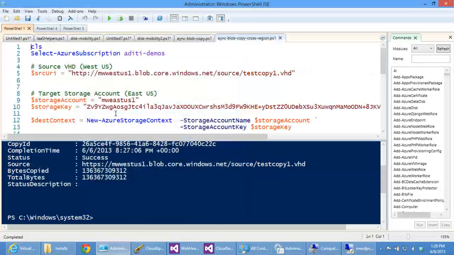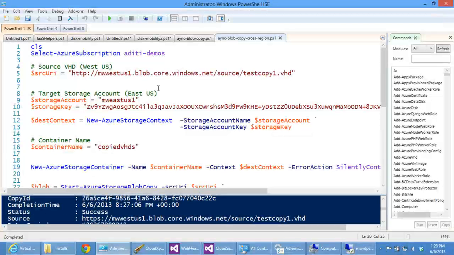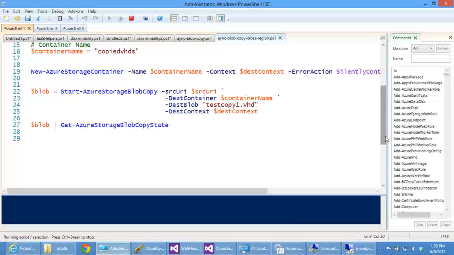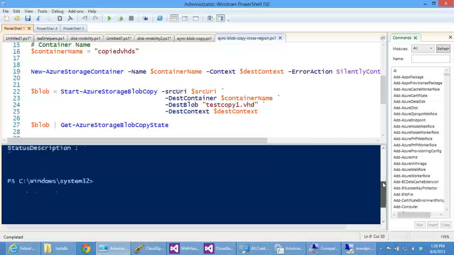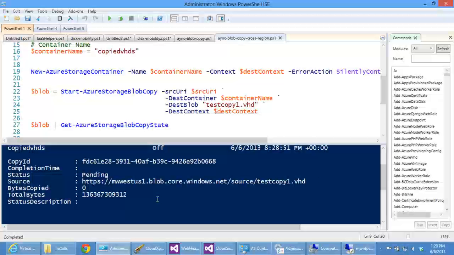And this is copying one across regions. So this one is going to copy the same 127 gig disk from West US to East US, so all the way across the country. So let's go ahead and kick that off. And as you can see, it's not successful. It's not done. That would be really cool, though, wouldn't it? I mean, you've got to admit. But it's not, so it's only marginally cool.